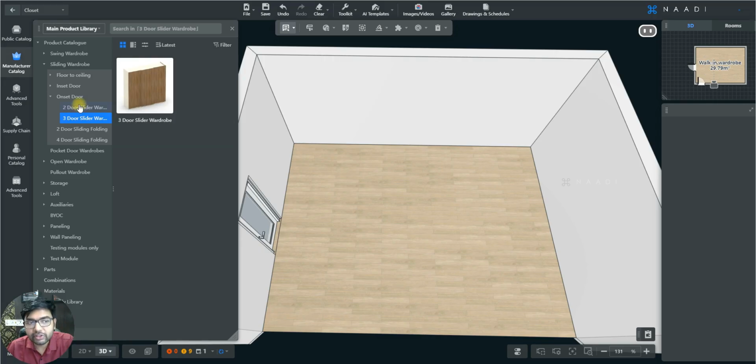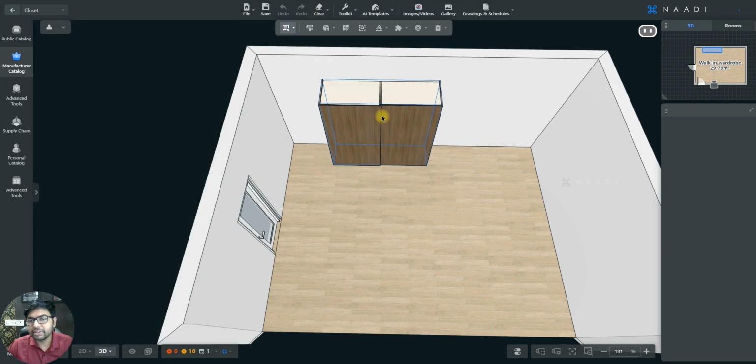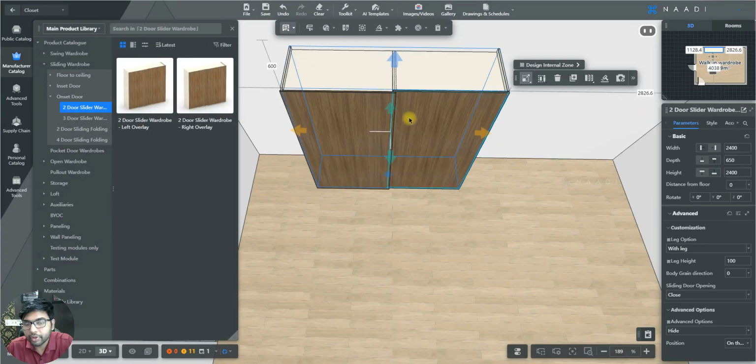Okay. And now if you just click on the second subcategory of onset wardrobe, which is your 2-door onset wardrobe, you will see 2 things, left and right overlay, right? So if you just click on this left overlay and place it in your project, can you see here? This is how your left overlay onset wardrobe would look like. Okay. And now you might be wondering, what is this overlay here? What is this left and right overlay, right?